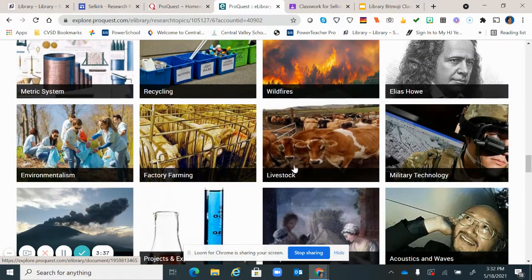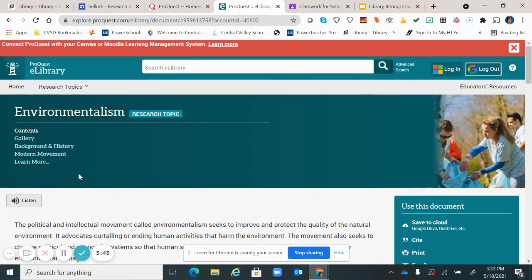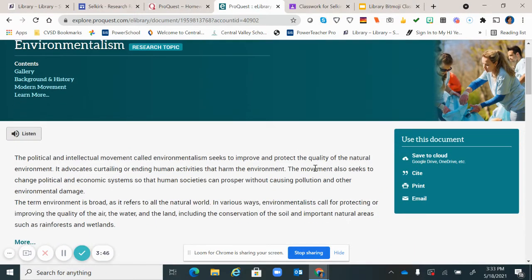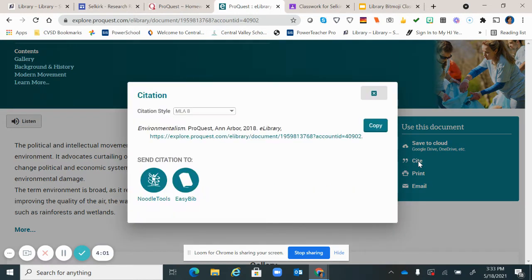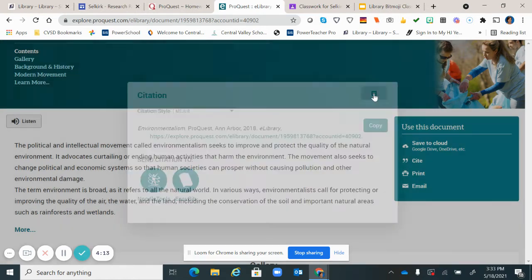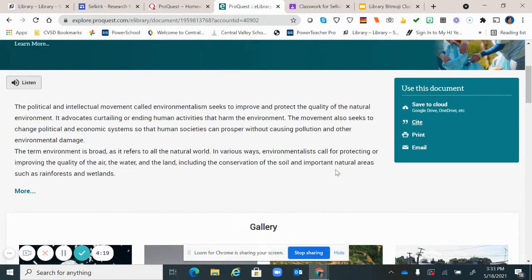I'm going to keep on scrolling down here. I'm going to click on environmentalism, kind of show you what this looks like here. What's wonderful about this is, again, if you wanted to save it to your Google Drive, you could do that. You found something really good, but you want to come back to it later to really look at it closer and read it. Got it there. You can also cite easily. So what you could do is copy and paste this citation, and it's in proper MLA 8 format, and you can put it into your final PowerPoint or slides or whatever you're making. You can print it as well.